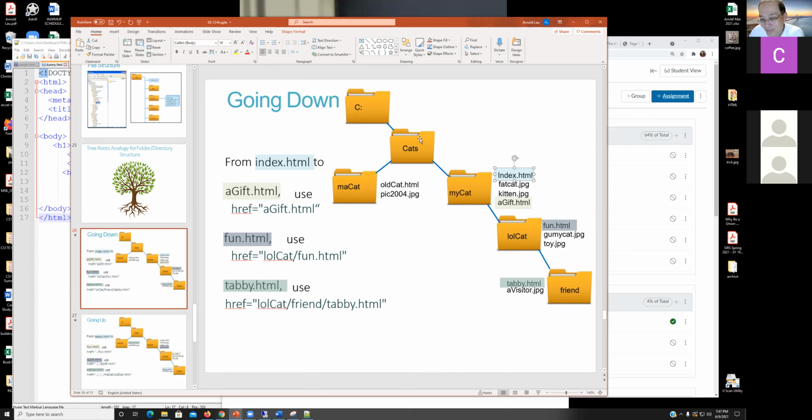If you happen to move this page up to here and stick it over here, then you have a problem, right? Because it's going to look for LOL cat, and it's not going to find it. So it's very specific to that location, right? If I put my index HTML here, any relative path reference I put in has to match this. So in some ways, you have to be careful in that regard.